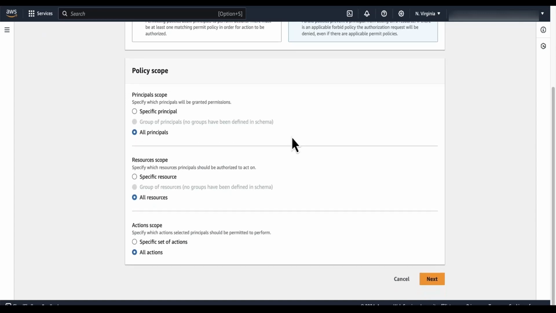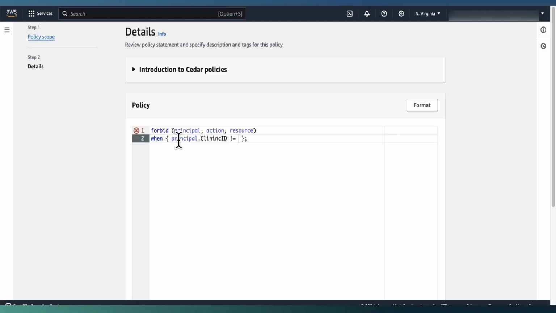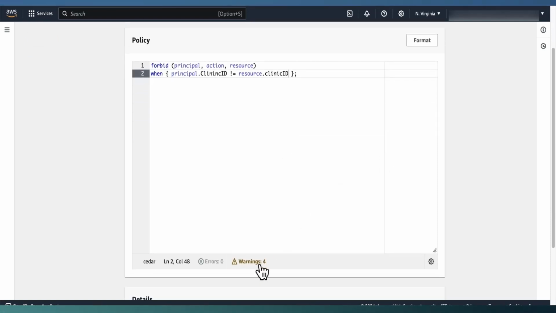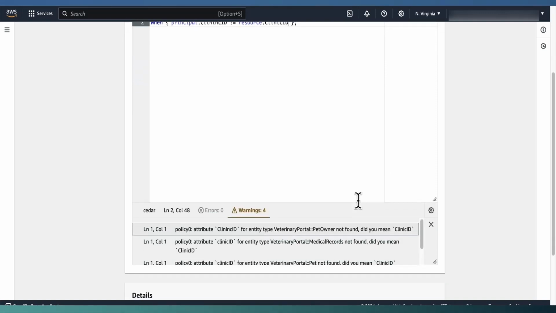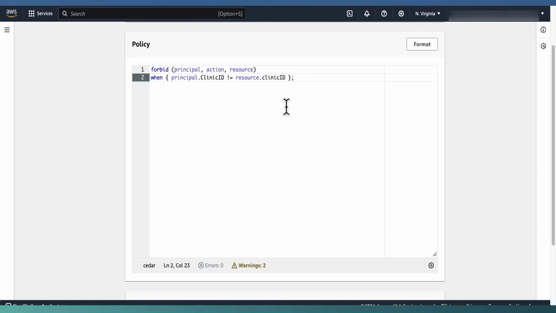I'll keep principal, resource and action as they are and will choose next. Here I'll define a condition on principal.clinicID should not be equal to resource.clinicID, because if this happens then we will not allow users to have access. We have a couple of warnings here. Oh, I have made a typo on the clinic ID attribute. Let me fix that.